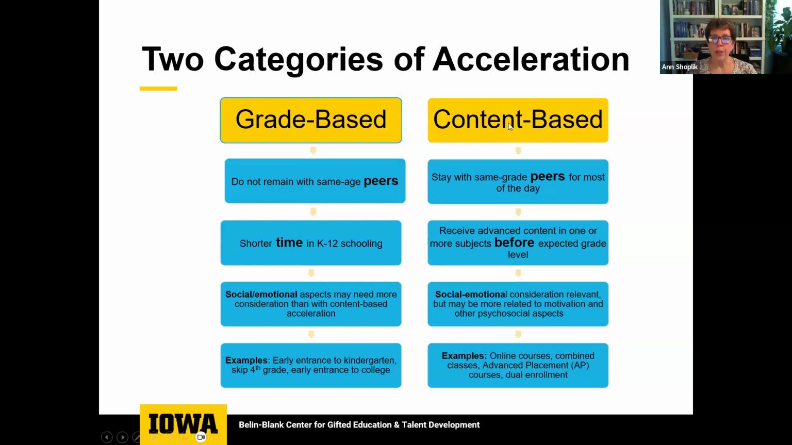And then we also have content-based acceleration, also called subject acceleration. We're not focusing on that today, but if you have questions, you've got my email, so you can send questions. And we have lots of resources on our website, the Acceleration Institute, and I'll give you that link in just a couple of minutes.